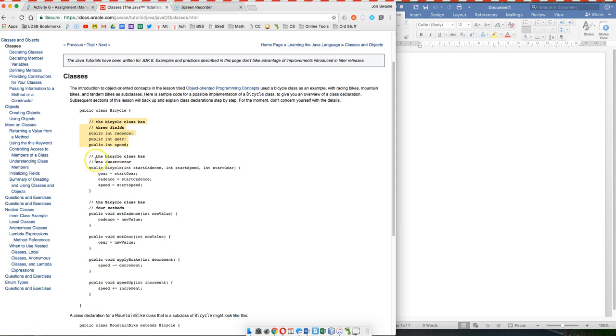Now, this here is what we call a constructor. If I want to create a new bicycle object in Java, then this is the special method that I would use to do that. I would need to include 3 pieces of information, and those pieces of information would set the gear, the cadence, and the speed. So whatever I include as the first parameter, that would be the cadence. Whatever I include as the second parameter, that would be the speed, and whatever I include as the third parameter, that would be the gear.